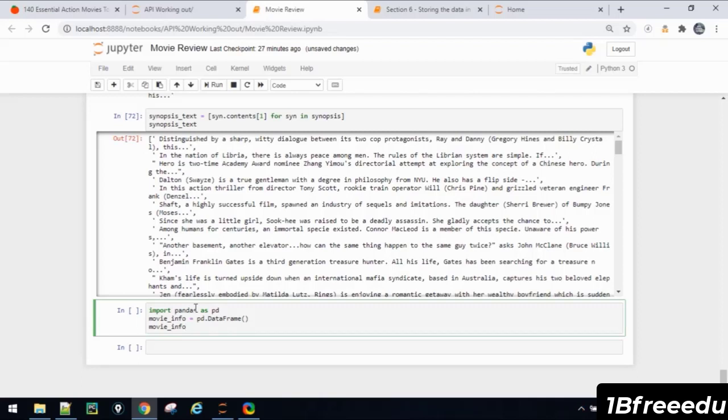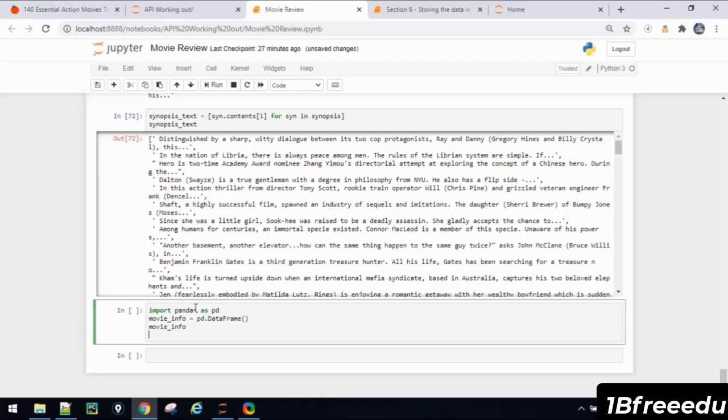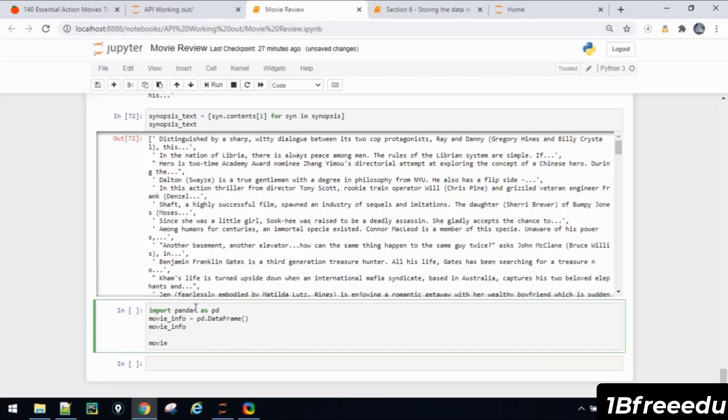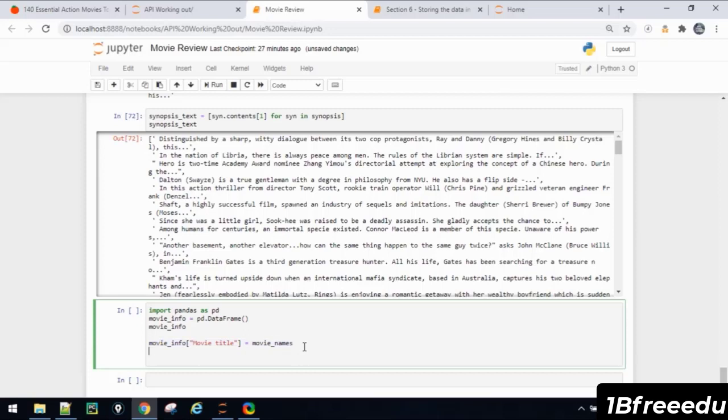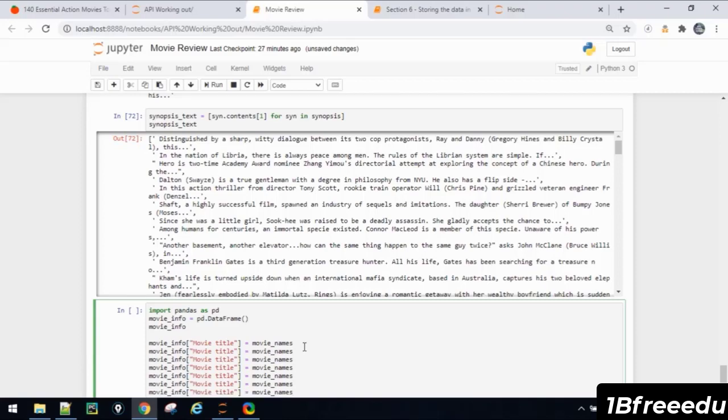So now what we need to do is append all the values which we have scraped. Okay, so something like movie_info. We can create our own title as per our wish. For example, movie title, and we have to get the names from what we have extracted, something like movie_names. That's what we have stored. Similar to that, we have to create for years, scores, directors, synopsis, cast, and consensus.